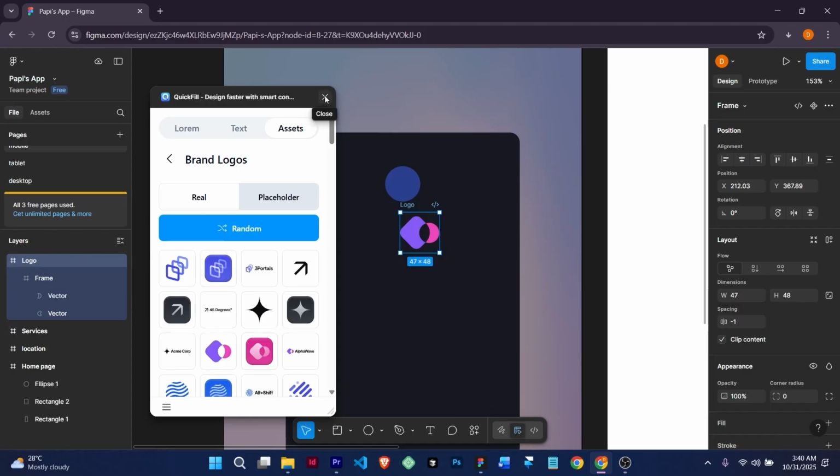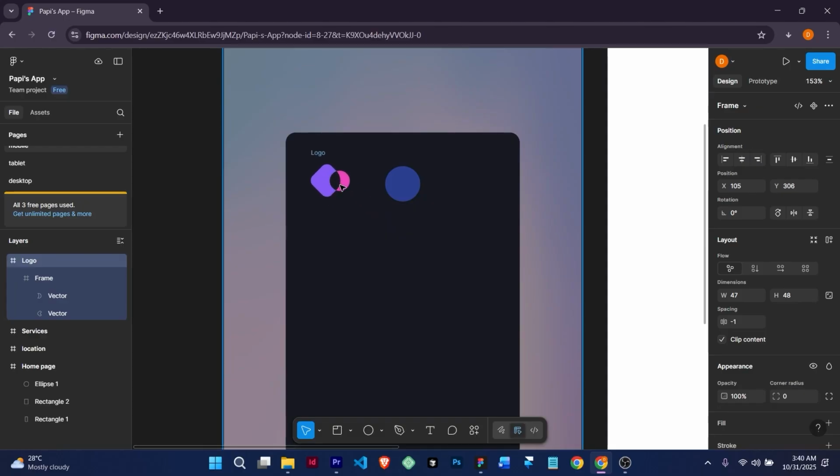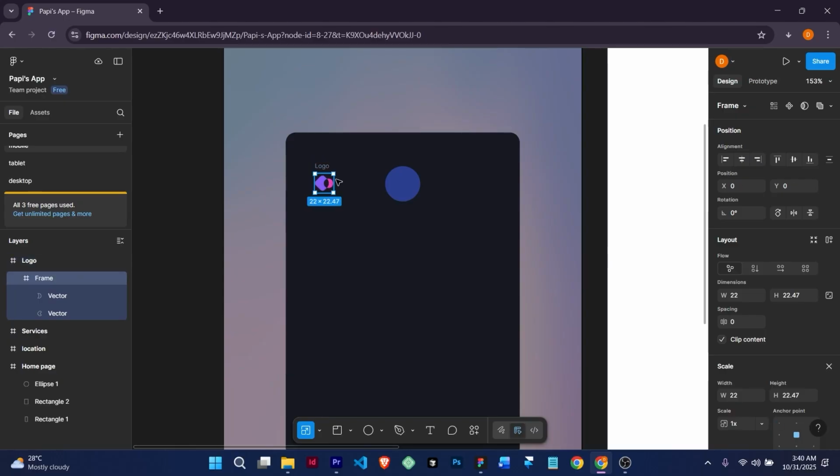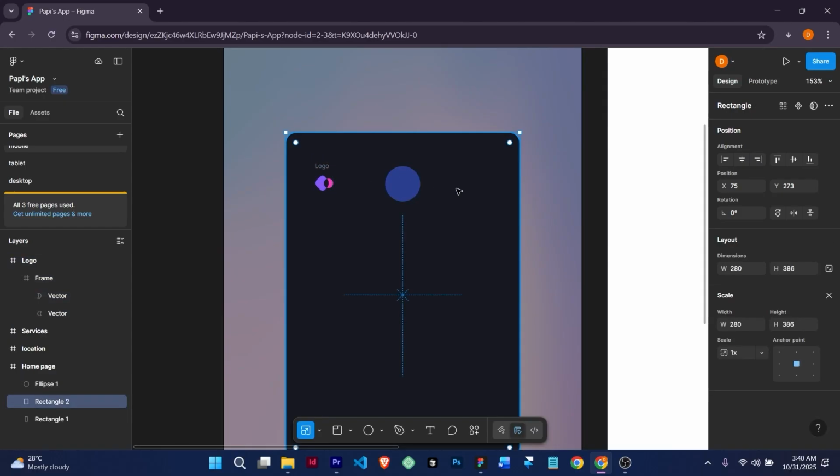So you can close your Quick Fill plugin panel, and let's use our K or scale tool. The shortcut is K, to scale this logo here nicely. Okay, so let's go back to our plugins.